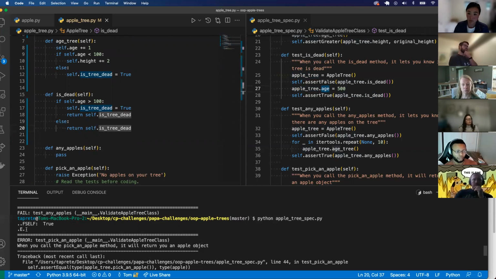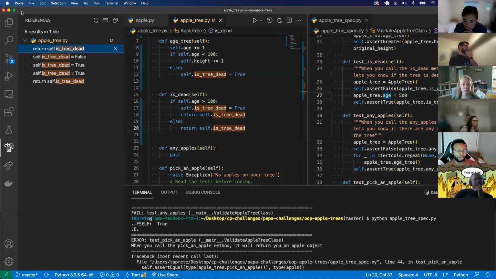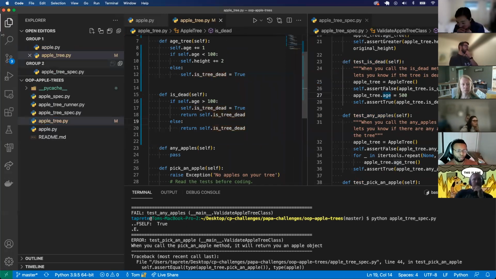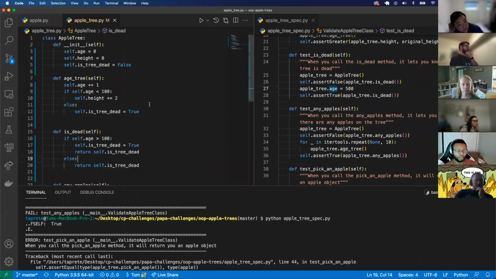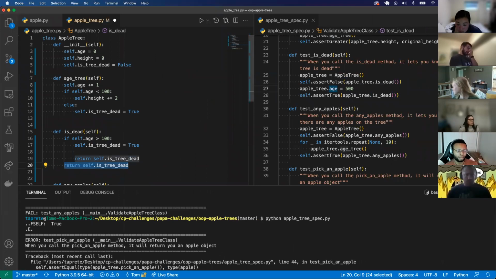How do we know that is tree dead is actually becoming false when we return it on the else? So the question was, how do I know if it's actually returning true? For the else statement, it's just holding its old value, which is false. So he could get rid of that else statement altogether and just move his return line up above the if else. Say that one more time? Yeah, exactly.